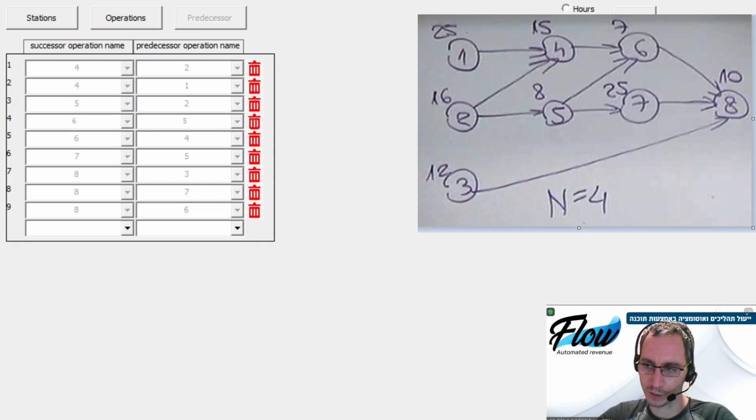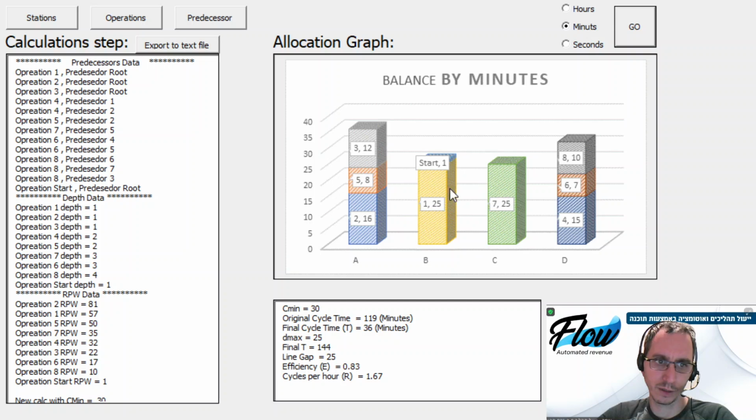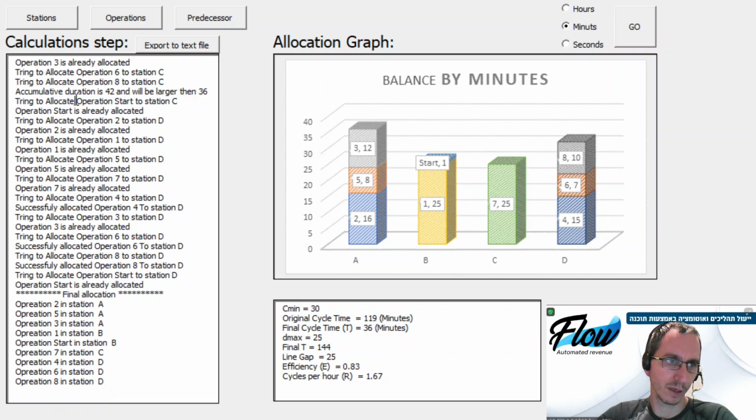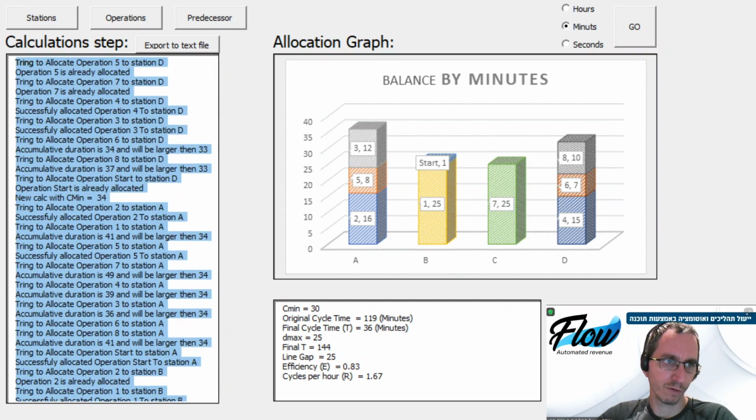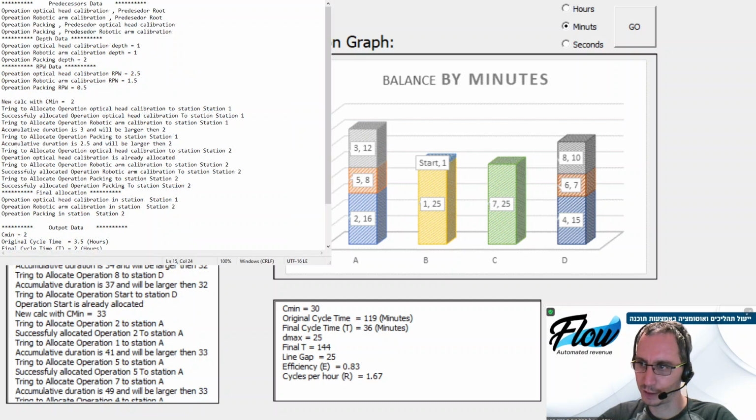Okay, now after we understand that, we can run the algorithm. We set everything up, we let the algorithm run, and it finishes the optimization. So as I can see, what the algorithm did is described right here. And if this is not very comfortable for us to see, we can press the button, export to text file, and we will have all of the algorithm steps along the way.